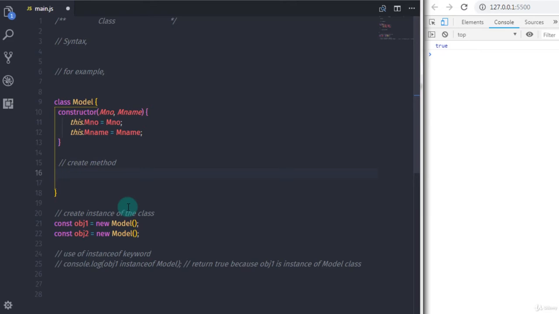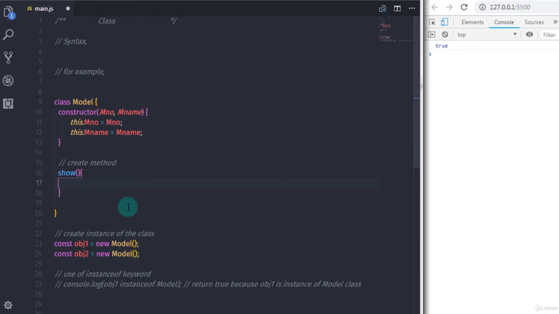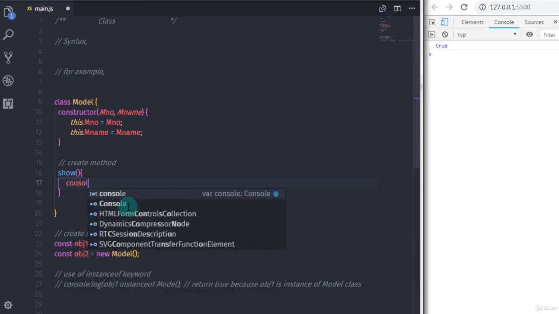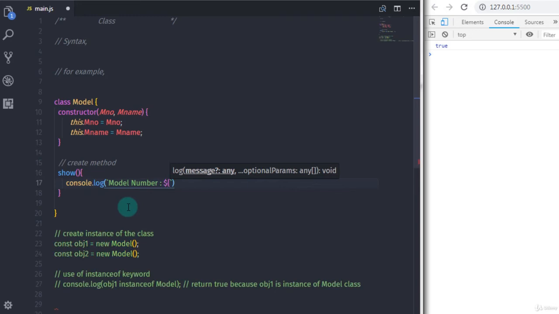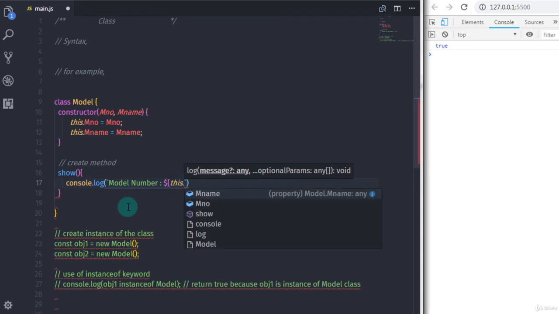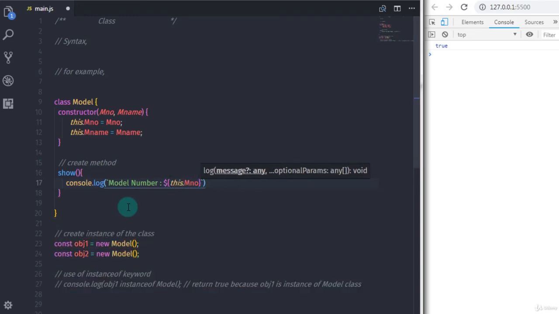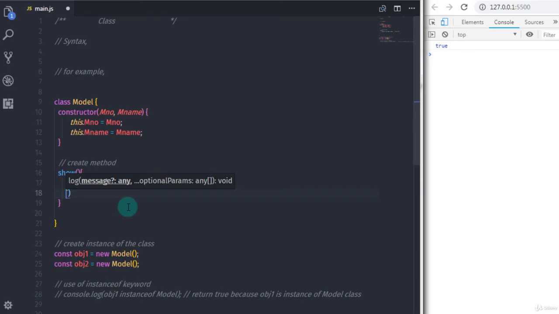Just after that, after the constructor is completed, we will create a method. So we'll say show and then specify parenthesis. Just after that, specify curly braces, and in this method I will say console.log, and using the backtick I will say model number, this.mNumber, and model name, this.mName, right?